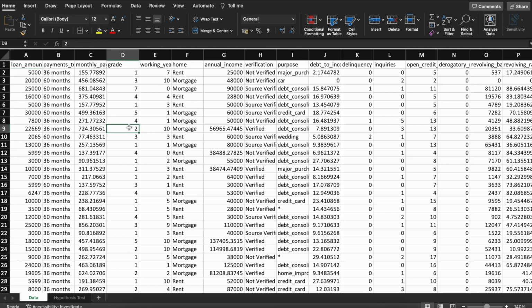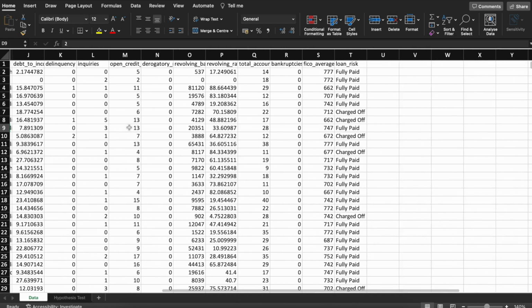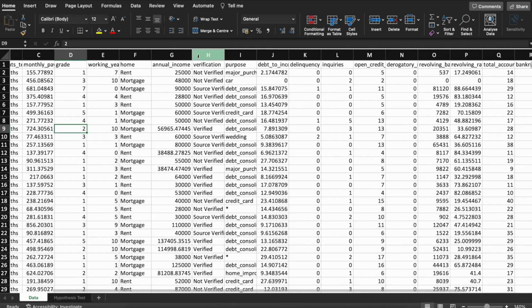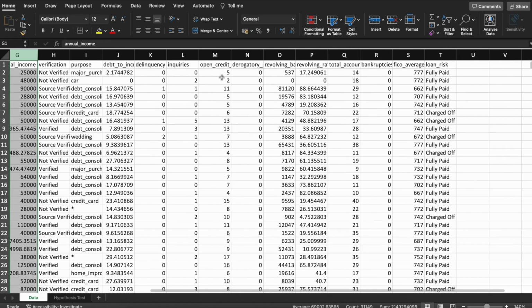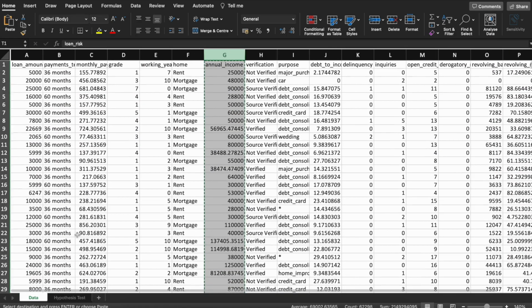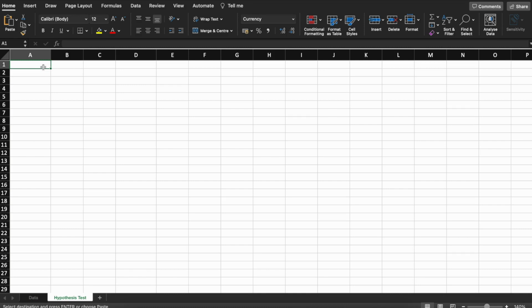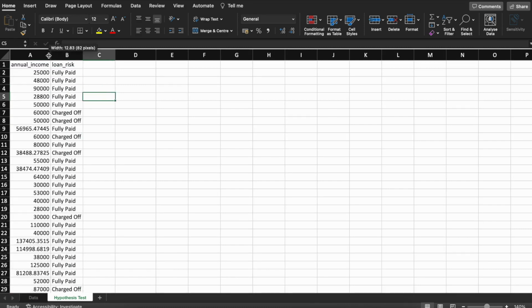So what we're first going to want to do is clean the data and select what variables we want to hypothesis test. We have quite a few here, not too many, but quite a few. What's standing out to me right now is annual income and loan risk. We want to compare these two things, right? So let's just copy and paste these. I'll explain why I chose these later. I obviously didn't just look at it right now. I pre-chose them, but you know what I mean.